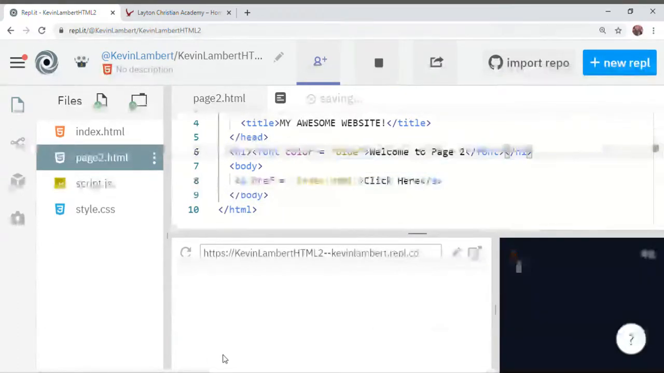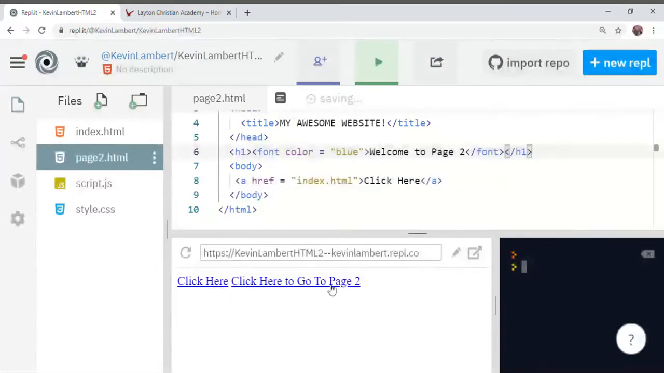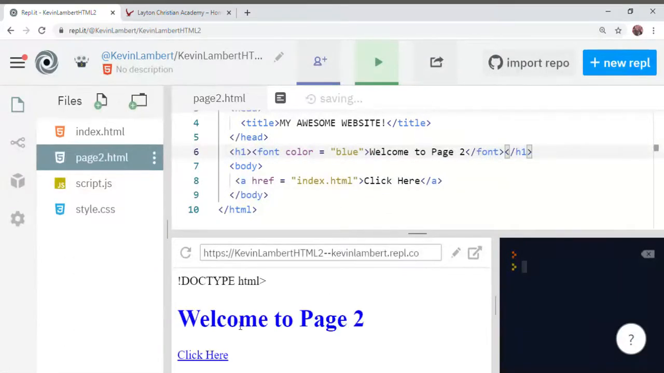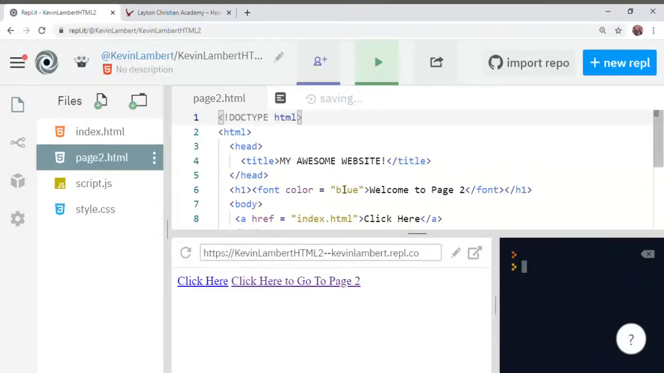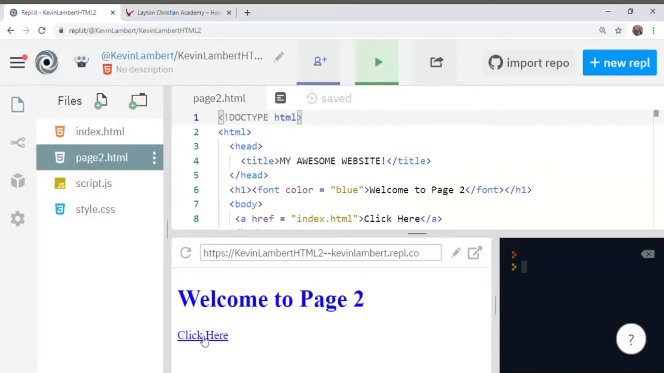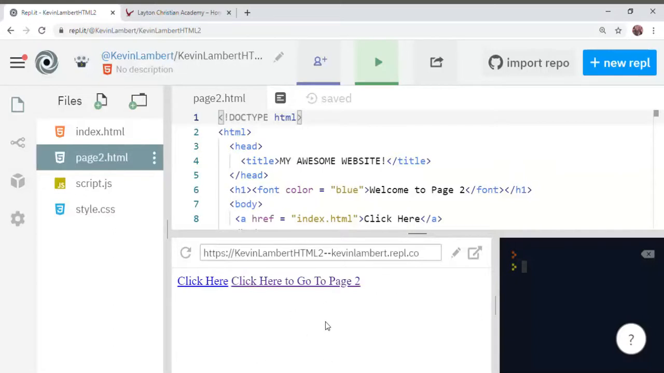And now when I play, it should say click here to go to page 2. And then welcome to page 2. I made a mistake up here. When I copied this, I didn't copy that beginning guy there. So notice it loads the index page first. The index page is always what loads first. But when I go to page 2, it takes me to page 2. And if I click here, it should have taken me back to the index page, which it did.